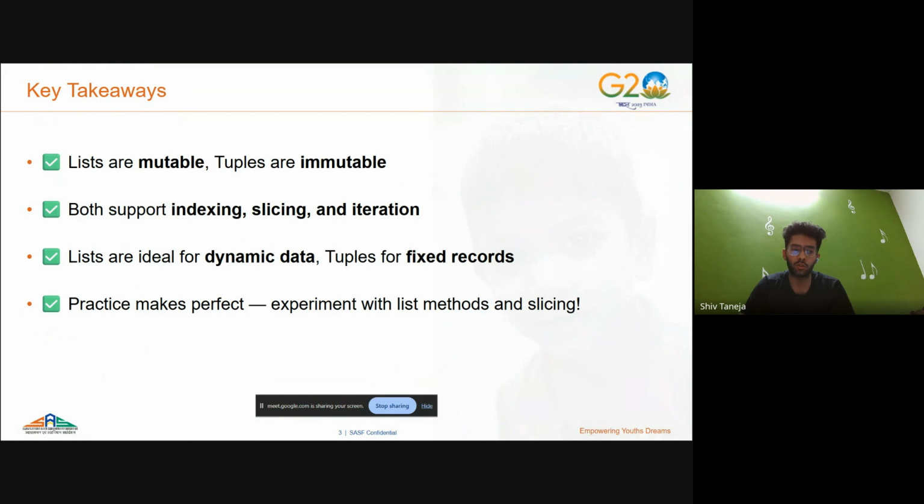Okay. So both support indexing, slicing, and iteration. You can use a for loop for a tuple also. You can try it yourself. Try slicing and indexing on a tuple also.